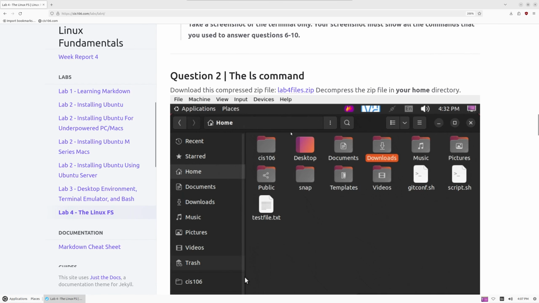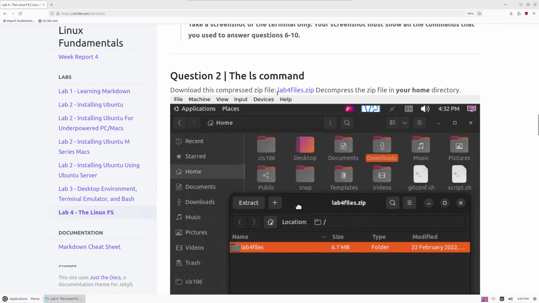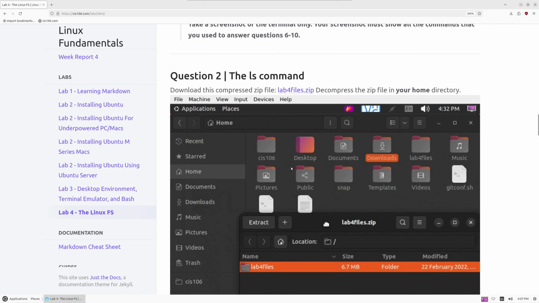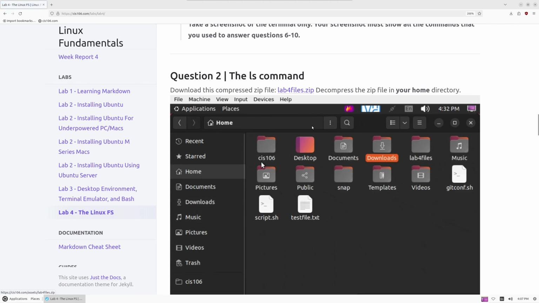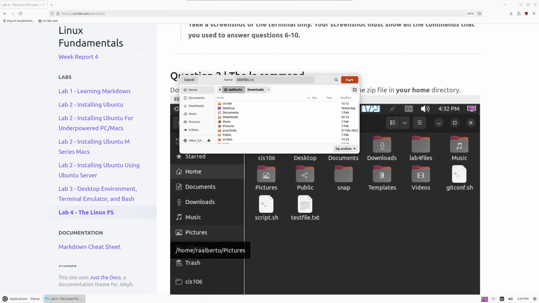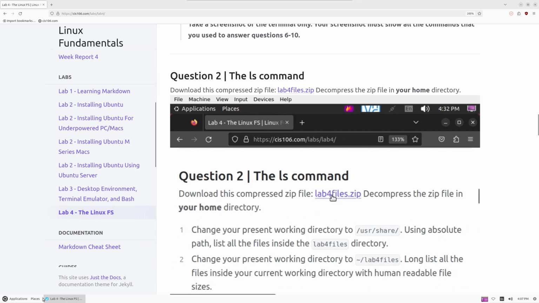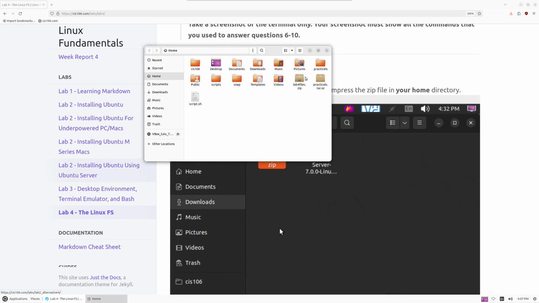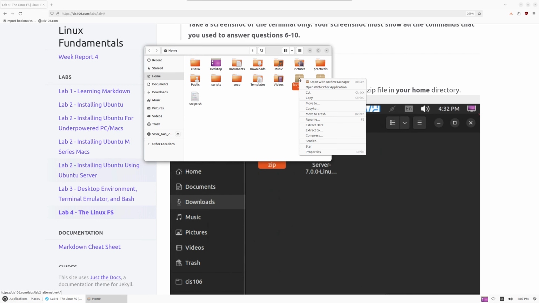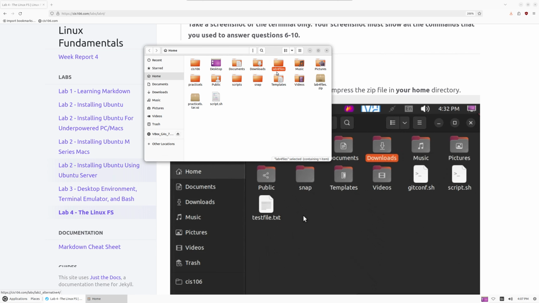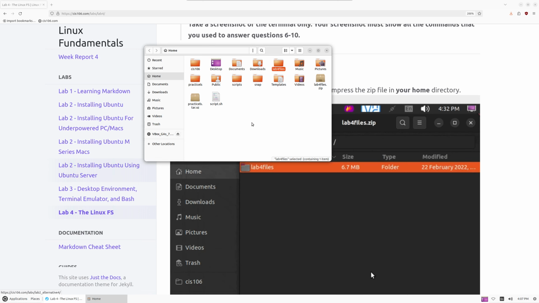So let me zoom in a little bit. The first thing that we need to do is download this zip file and decompress the file in our home directory. This is very easy. Simply click on lab 4 files. Let's just place this in home. Now just open a file manager, home, and you're gonna see here that you have lab 4 files.zip. Right click and simply click on extract here. You should have a folder here that is called lab 4 files in your home directory.